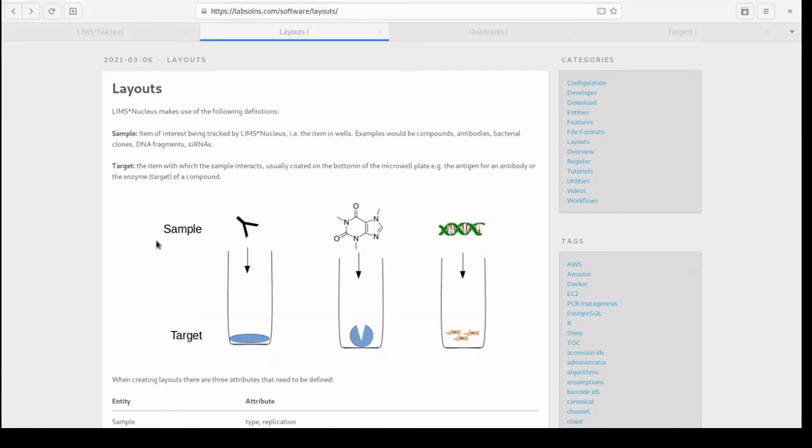Let's define two terms, sample and target. Sample is what we are tracking through multi-well plates. It might be antibodies, small molecules, siRNAs, maybe plasmids, maybe bacterial stocks. Targets are the entities to which the samples are applied. So for example, in an ELISA, an antibody is applied to a protein that is bound to the plate.